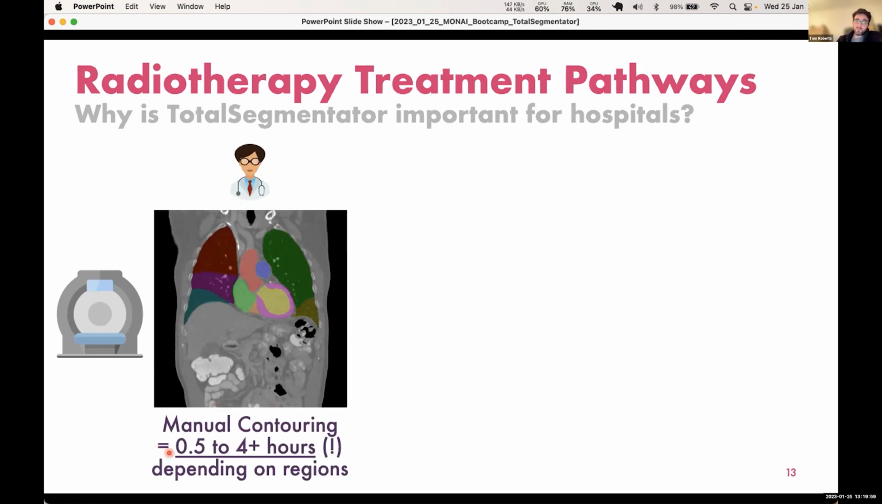And this manual contouring process can take anywhere from 0.5 to 4+ hours, depending on which regions you have to segment. And then after that, you've also got dosimetrists who might even do additional contouring. And basically, it's a lot of time spent performing these manual tasks. They are semi-automated in some pieces of software, but it's not instantaneous.